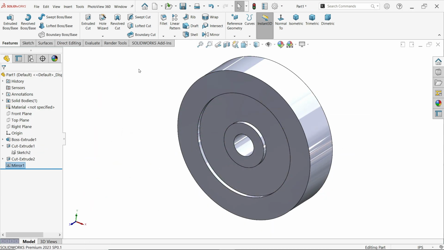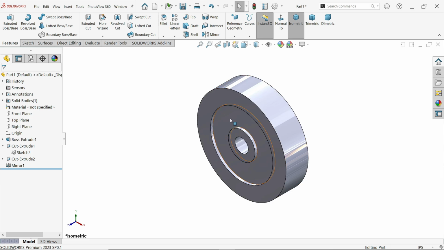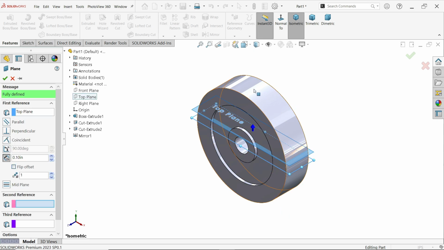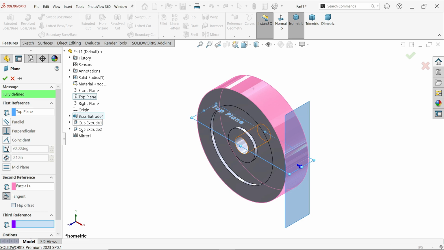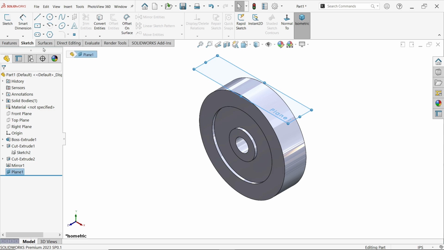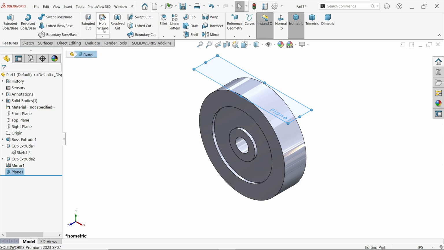Okay, let's do this. So I want to create a hole at the top, so we have to create one plane. Activate plane. First reference is the top plane. Then for the second one, directly choose this one. Parallel. Okay, that's enough. Now go to features and activate the extruded hole wizard.